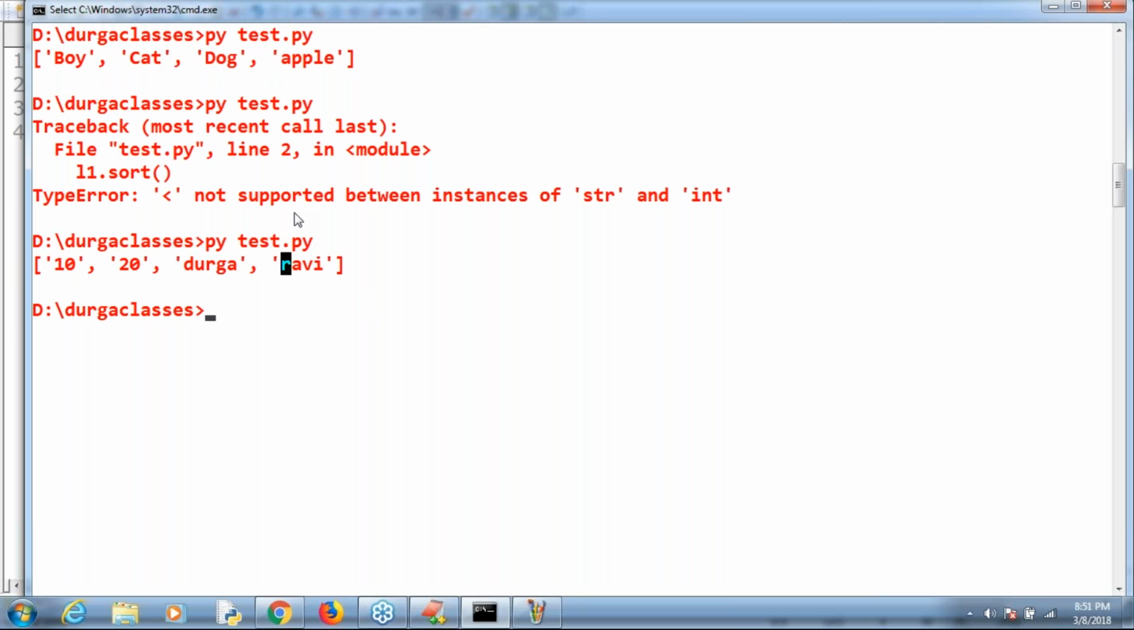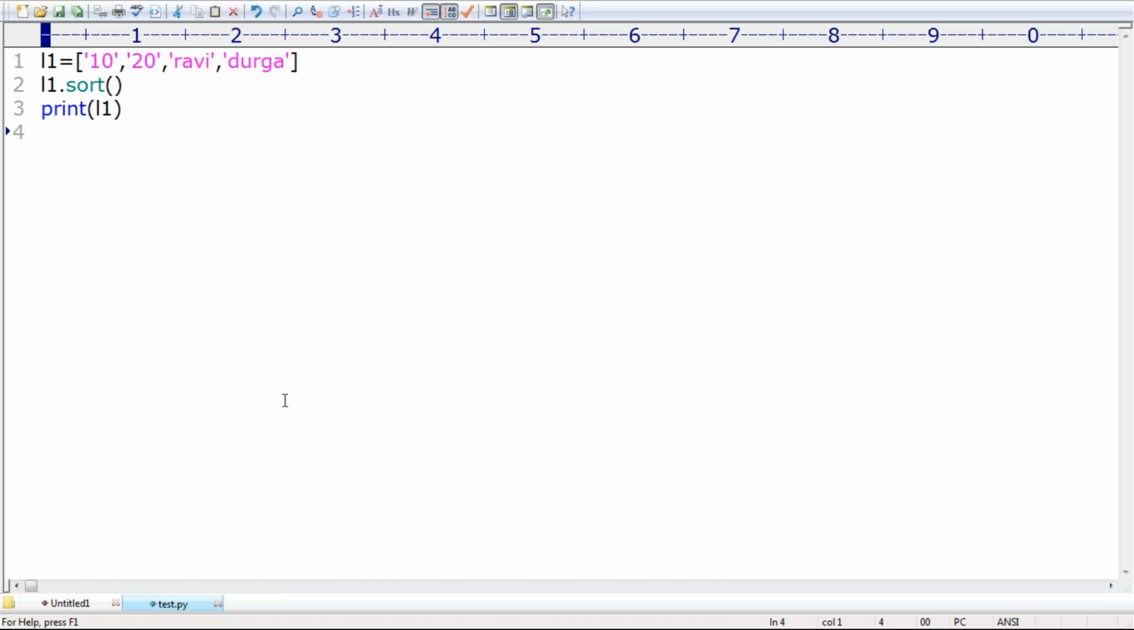Okay, sir, make sure: if you want to use the sort method, compulsorily we have to use only homogeneous type of elements. That's all, sir. Next, I have one more sort function available.